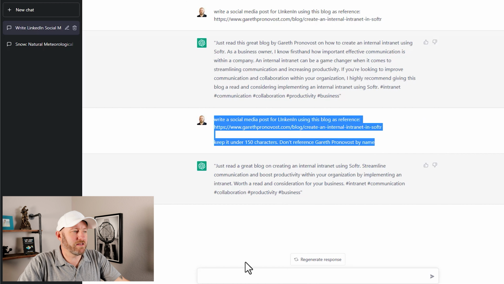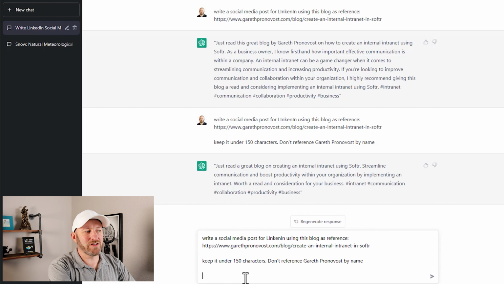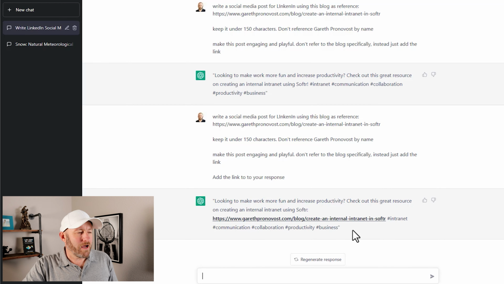Well, let's see. If I use the same prompt and then I additionally add to this, make this post engaging and playful. Let's see if that produces a better result. I like this. This is pretty good. Maybe I want to clean up the hashtags a little bit. You know, I probably want to add the no code hashtag, but I think you get the idea.